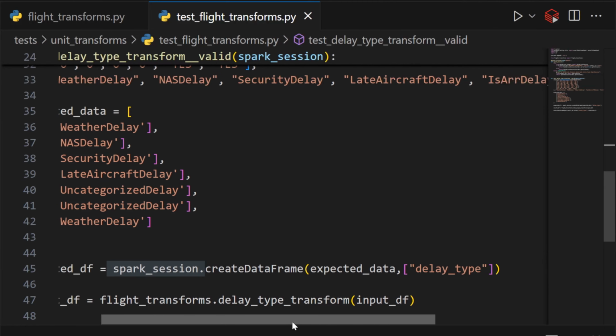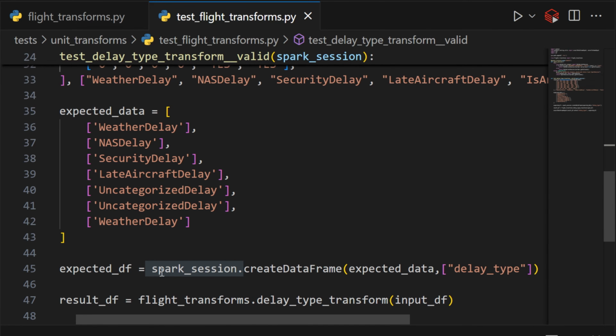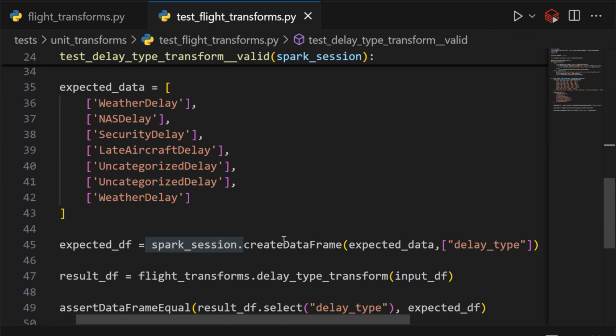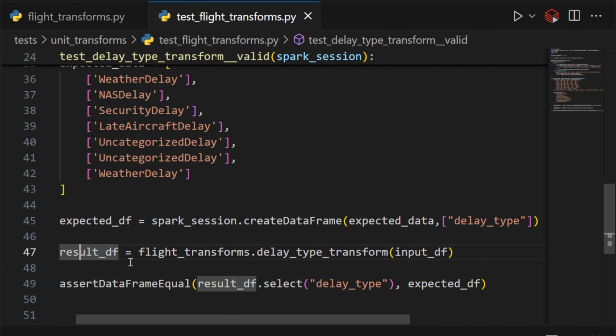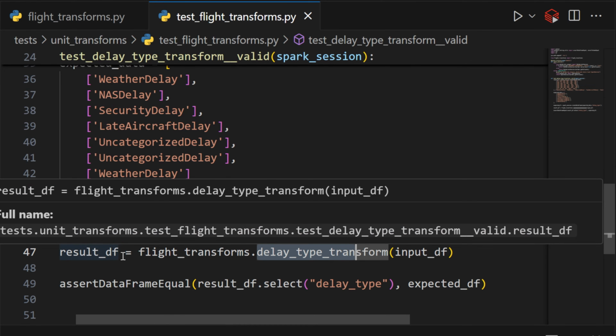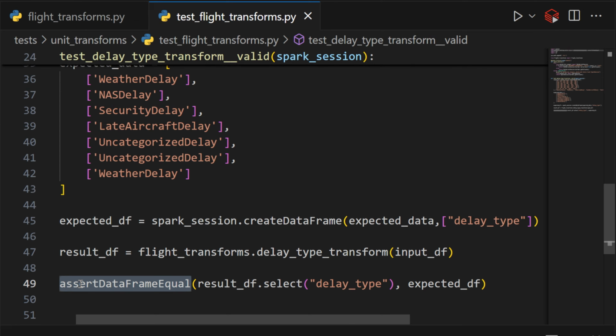As I come down to look at building up that expected data frame, it's pretty straightforward. Say the input data frame's been built. Instead, I can say, here's my result data frame, pass in input, apply the transformation that's under test, and then give me the result. Now, here's where we get into some more modern Spark capabilities. We have assert data frame equal, which is actually built into PySpark. And so we're going to compare 2 data frames here.